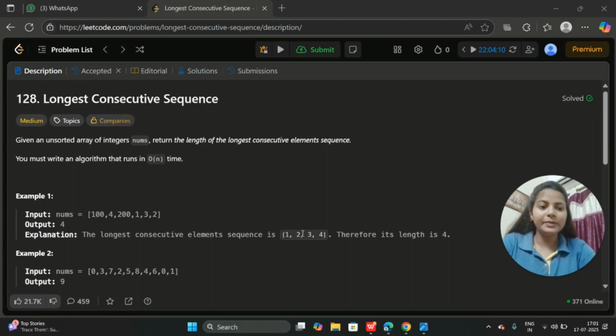We are solving problem 128, longest consecutive sequence, from LeetCode. In this question we are given an unsorted array of integers nums. Return the length of the longest consecutive element sequence. You must write an algorithm that runs in O(n) time. So what is a longest consecutive element sequence? It is basically a long chain of numbers where each number is one more than the previous one.